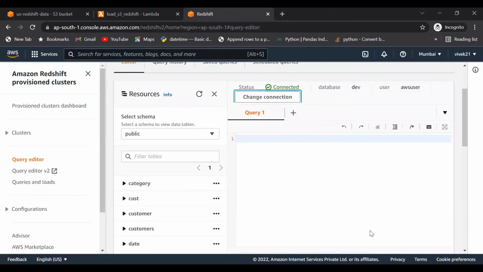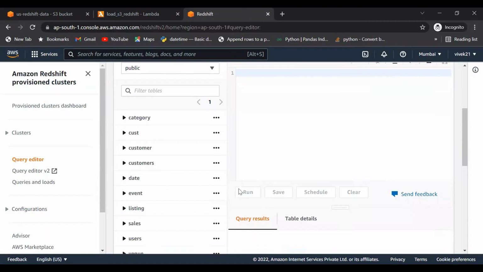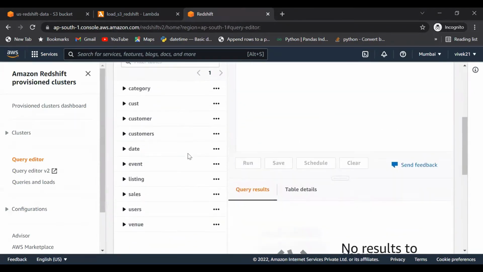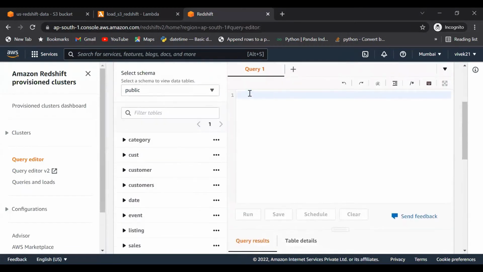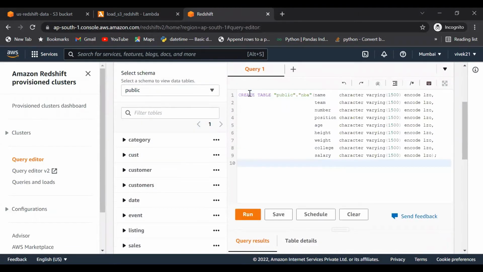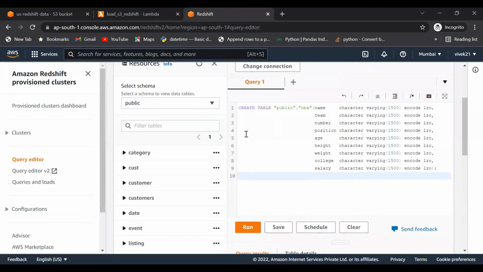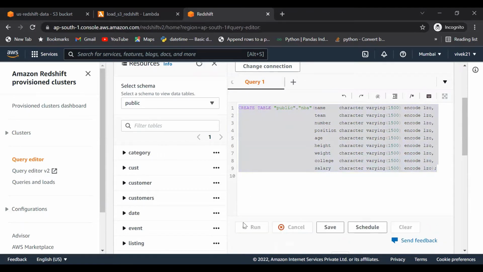So this is connected. You can see we have multiple tables here, but we don't have the NBA table. So we'll create the NBA table here in the public schema. The database is already dev, which we selected while logging in, along with this public schema. This is my table name, NBA. Let me run it.